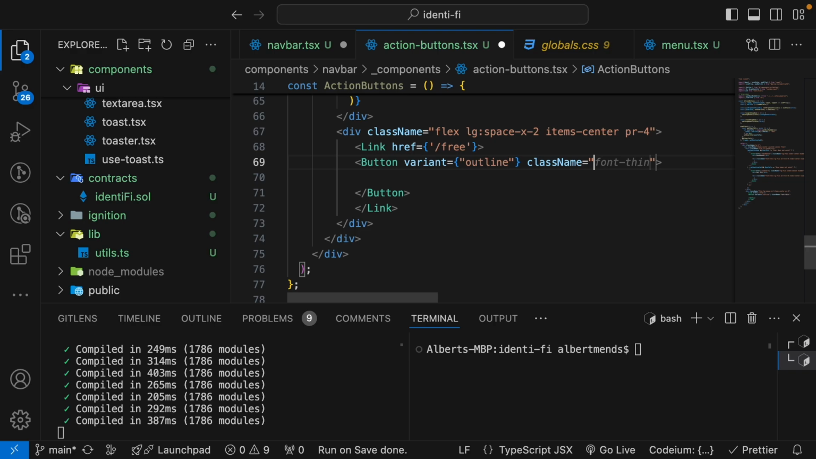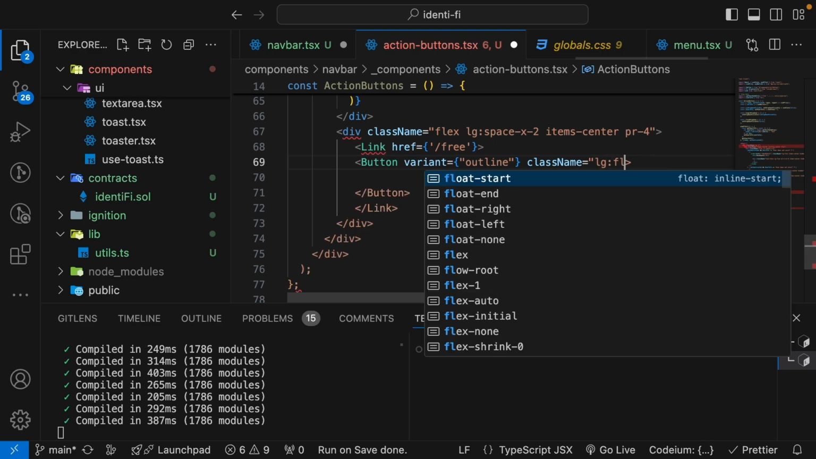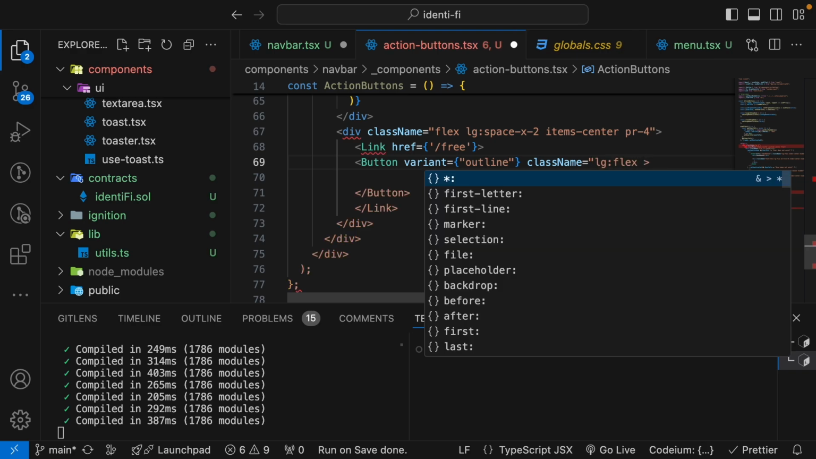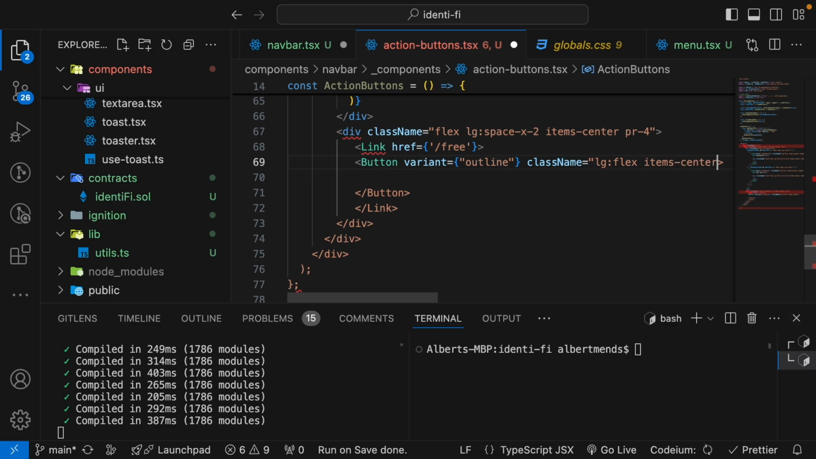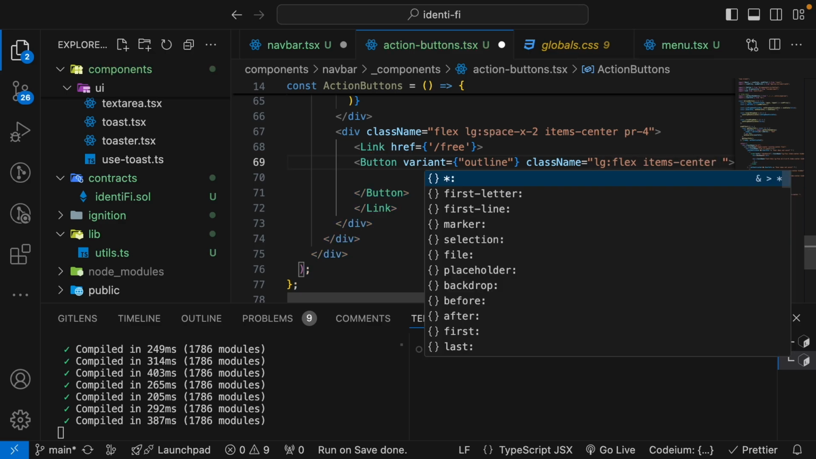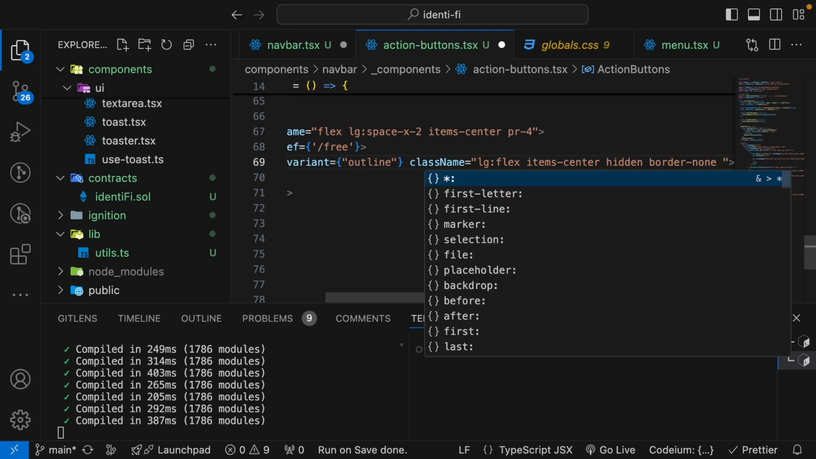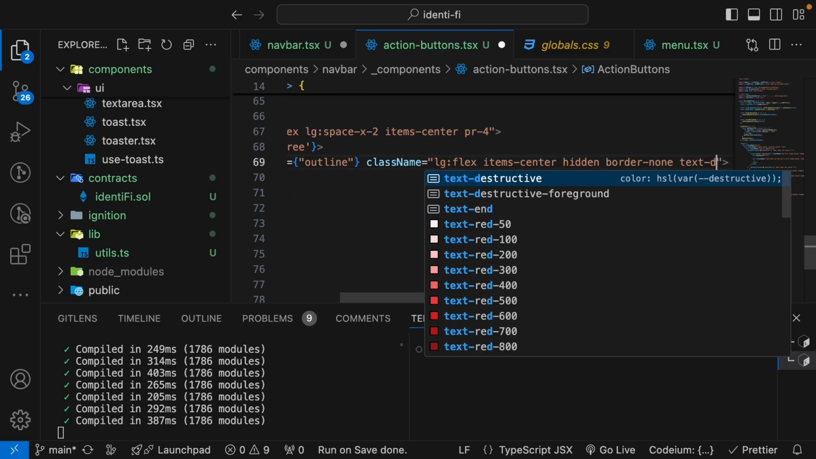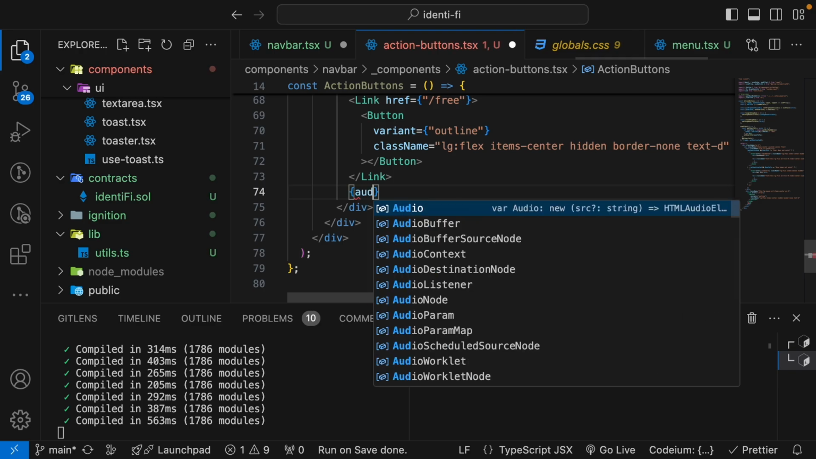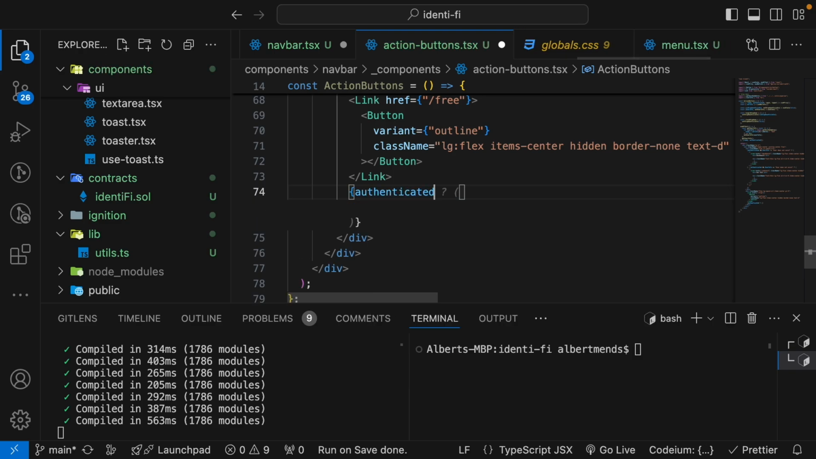on a large screen, flex, items center, hidden, border none, and text MD. And finally, we are going to have authenticated. We are going to check if the user is authenticated, and if yes, we are going to render a disconnect button, and if no, we render a connect button.